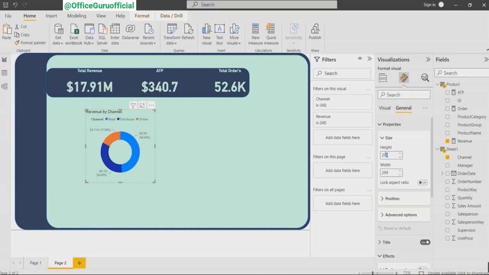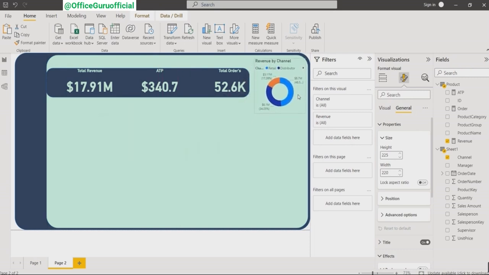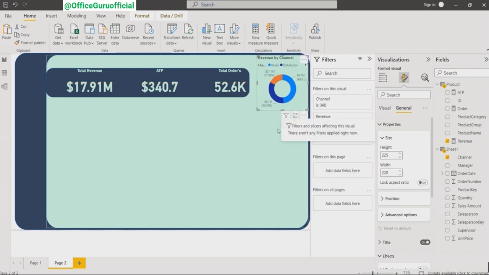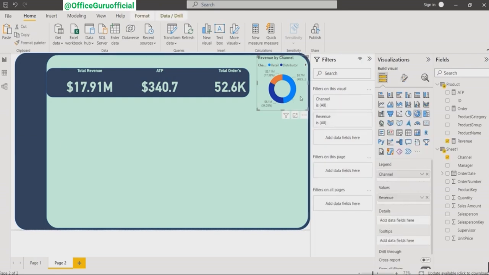Okay, and the size of this visual, I'll tell you what size you can keep. So it should be 225 by 220. I have calculated the size previously, so that's why I know. Okay, we'll just drag this to this position. Okay, this will be revenue by channel. Now we will format it again.